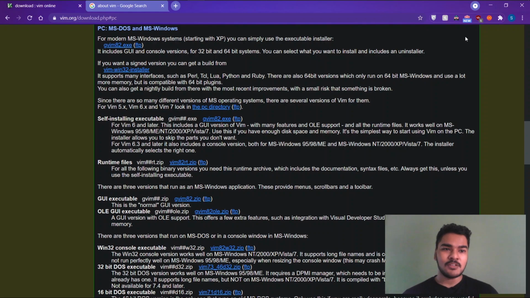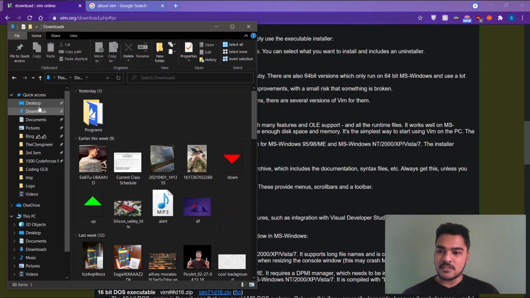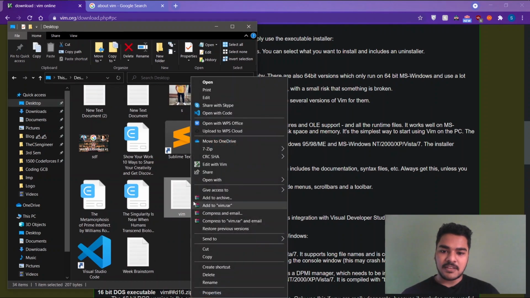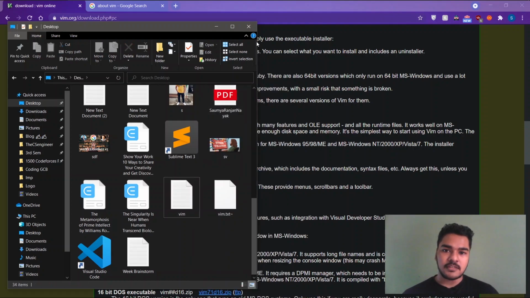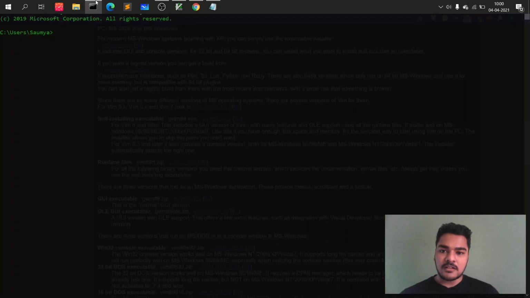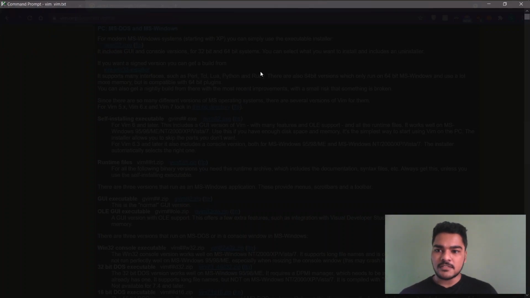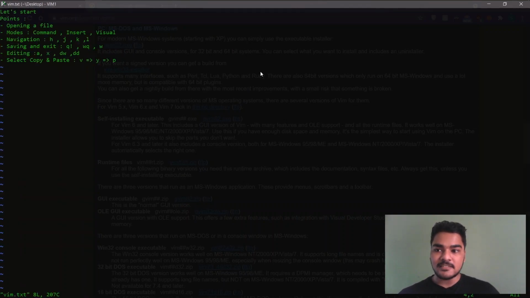Now that you have installed it, let's see how you can open a file with it, right? If I go to my desktop and open this file, if I right click, I will get an option, Edit with Vim. Or what I can do is open my command prompt and get into the desktop, and now I'm going to type vim and the name of your file, which in my case is vim.txt. It's a text file which is named Vim. If I tap enter, now my command prompt changes into Vim, okay?